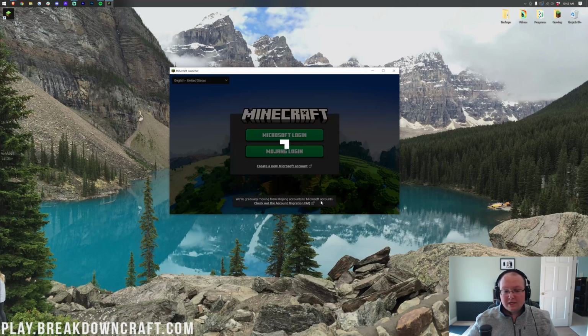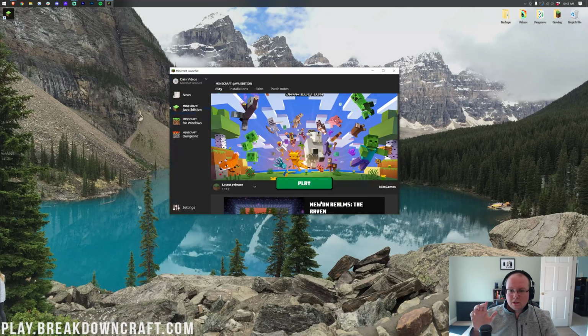Let's play. When you click on that, it's going to log you in. Like I said, you will need to go through the process of creating a Mojang account. It's not complicated per se, but it is something that you will need to do. Eventually, though, you will land here. And to play Minecraft Java Edition, you want to go ahead and just click the green play button.